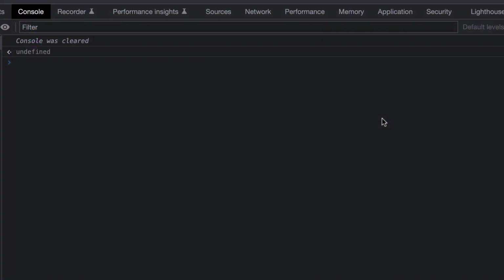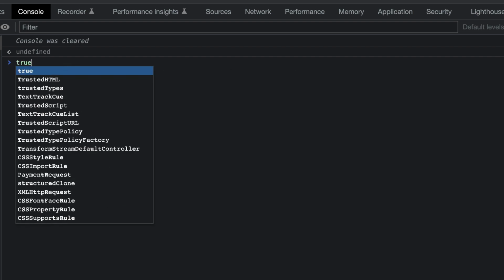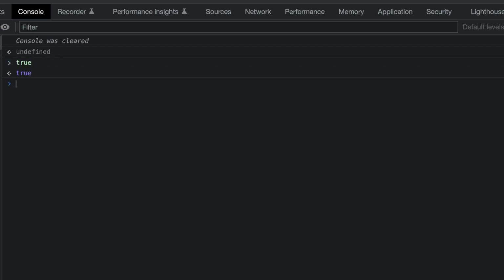So in the console, we can see what a Boolean looks like. If I wanted to use a Boolean with the value of true, then I simply type in true. If I wanted to use a Boolean with the value of false, then I simply just type in false.